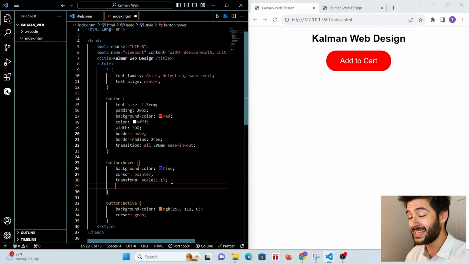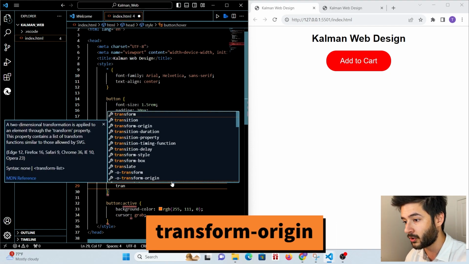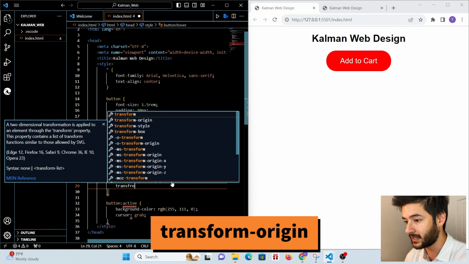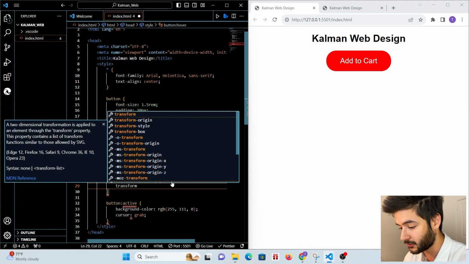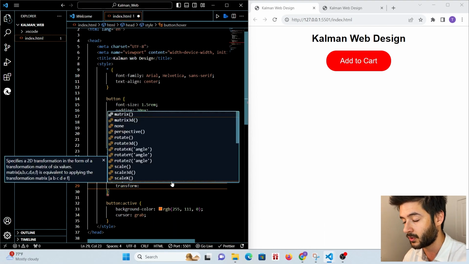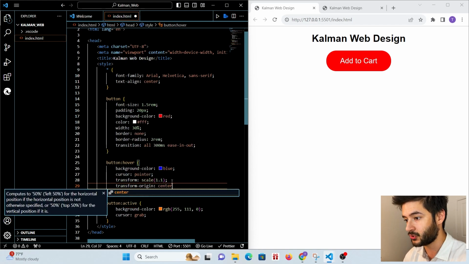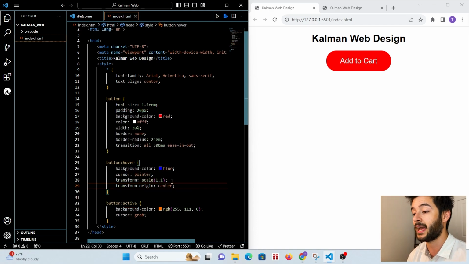The last CSS style that you must add is the transform origin property, because you want to know exactly where your element is going to transform from. And we're going to change this to center because we want our animation to happen from the center of the element going outwards. A lot of beginners forget to add this particular style, and then on certain browsers it will actually transform differently.